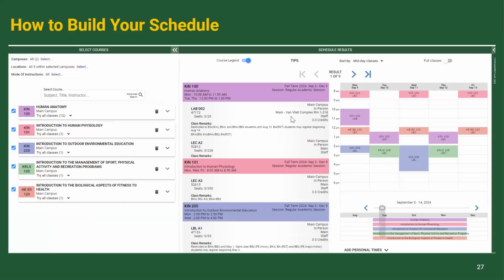This is what your schedule will maybe look like. So I have selected all of my courses from the left-hand search tool. There's my course legend, which I can turn on or off, and then my draft schedule. In this state, I have not favorited, validated, or enrolled in any of my classes.